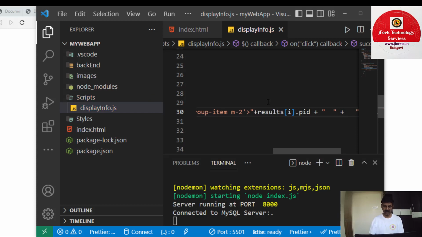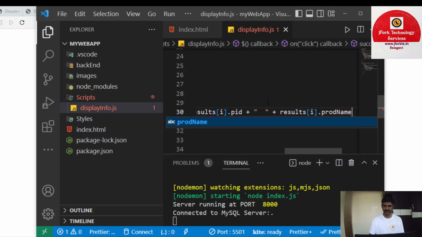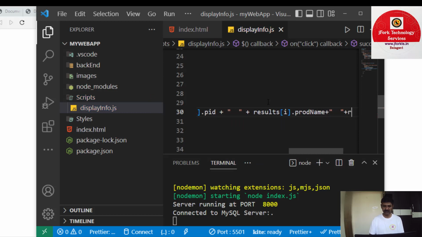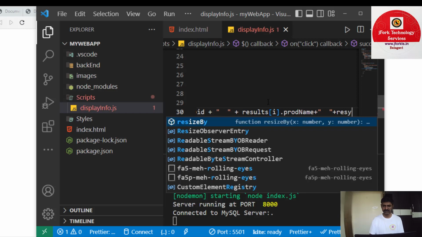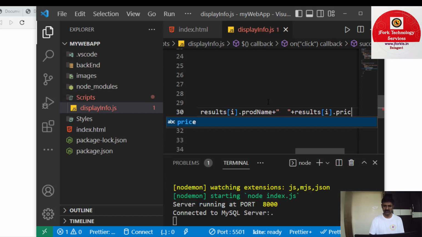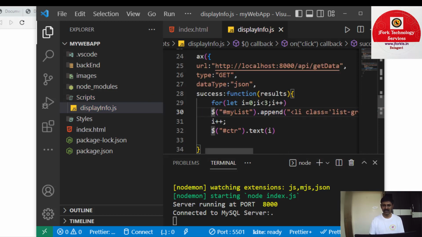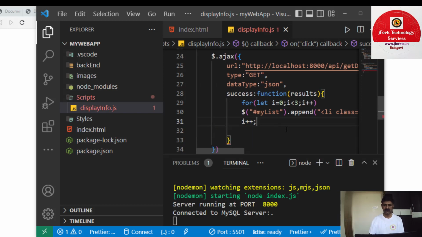So this space is going to be separating the results of i of prod name. Then again put a space there, and then results of i dot price, and then there will be a plus. So I have dynamically created a list item, and we don't want this counter to increment, or we don't want this i plus plus, because this loop is going to do that.